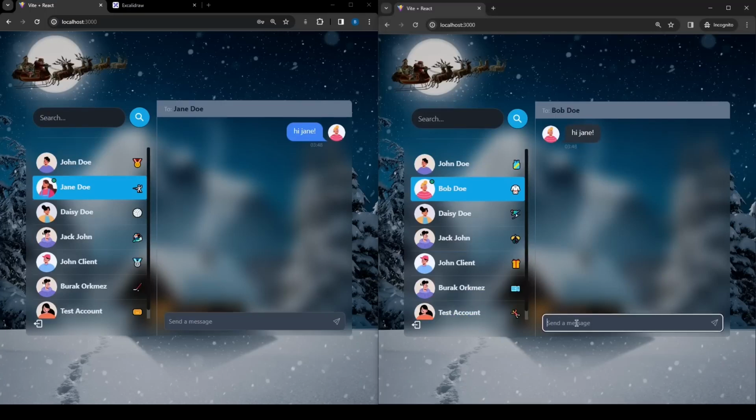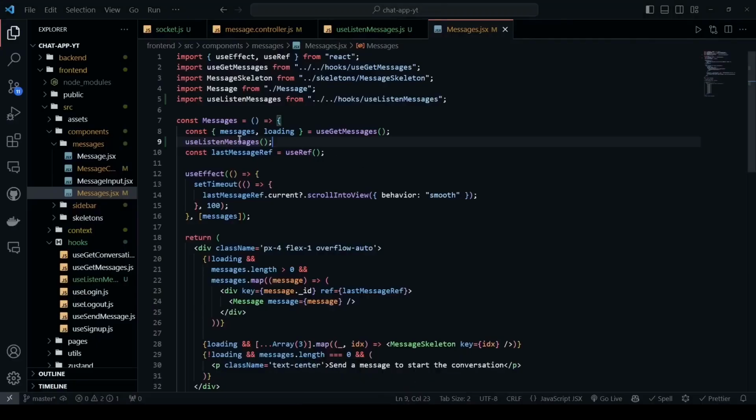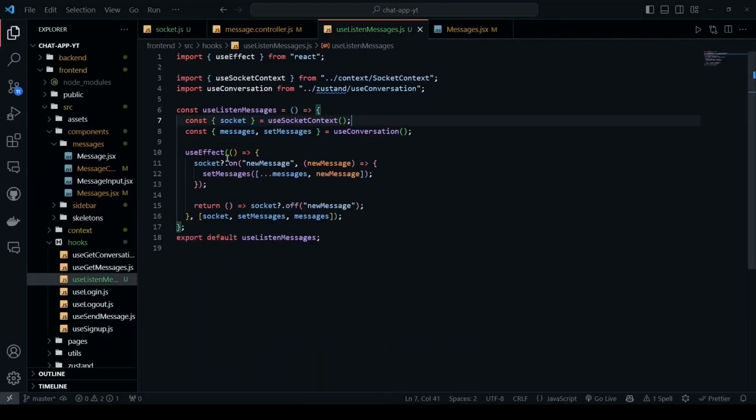It's because we are listening for messages. And I'll just say, "Hey Bob." And here we can see it has immediately been shown. It's because we are listening for messages inside this useEffect.